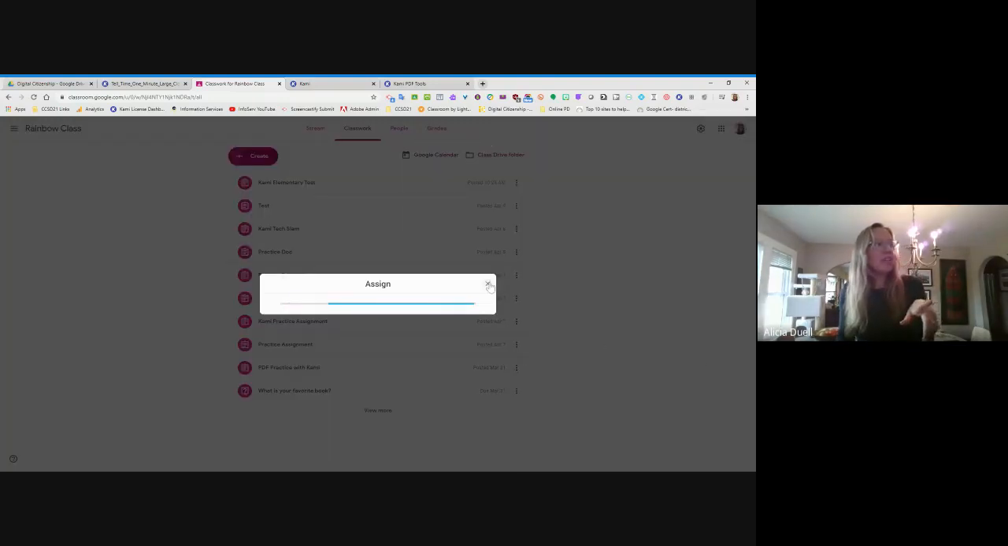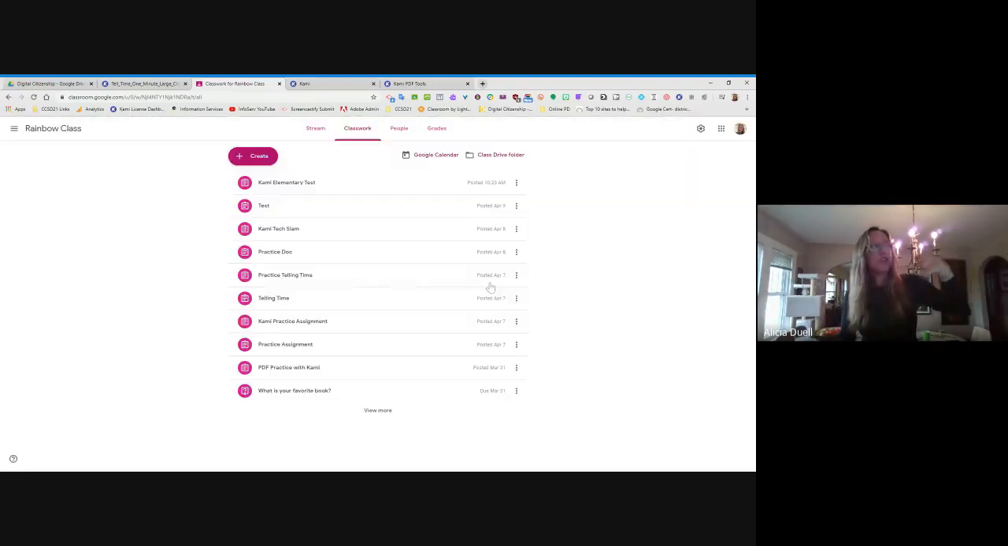You know what, this is kind of giving me some issues, but basically it'll just pop up just as if you were creating a normal assignment. It'll let you give it a name. It'll let you give a description, like read and annotate or whatever. It will let you give points and when it's due. So it'll give you all of your normal options.